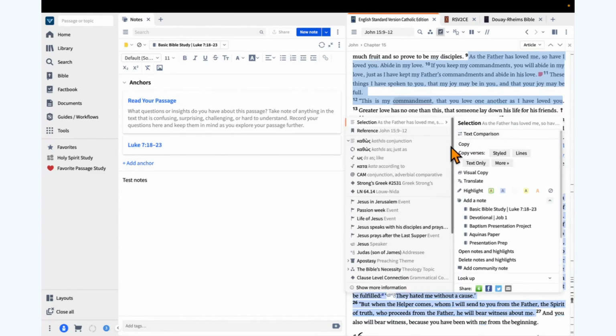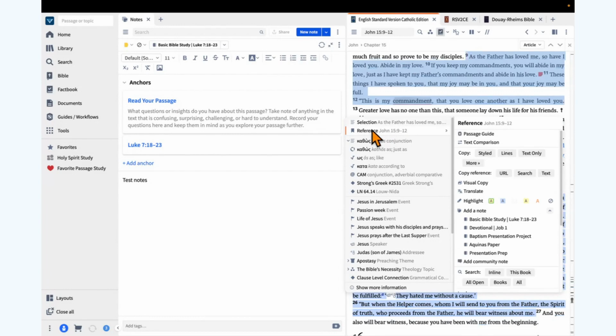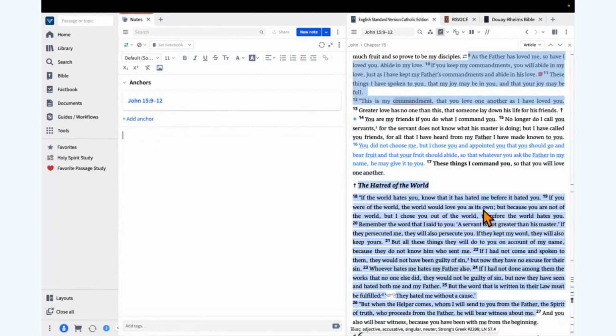And it opens up a lot more options here. The one that we're going to be concerned with today is the reference, because of course we're wanting to add a note to the reference. So we're going to select reference on that context menu and then select add note. Notice when we do this, it anchors it directly to that reference, so we don't have to worry about adding any sort of anchors here. And it's immediately added to the reference. Now it's going to be visible on any copy of the Bible I open, if that's my goal.